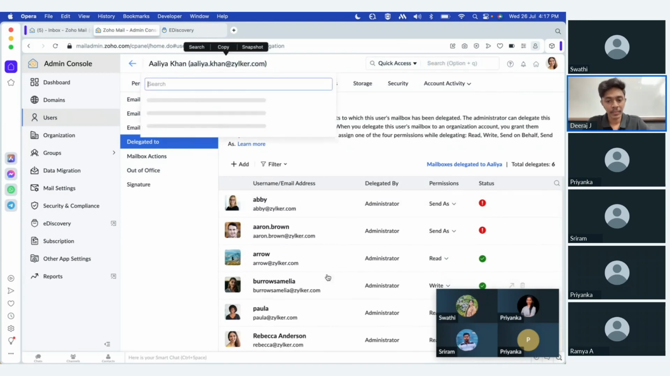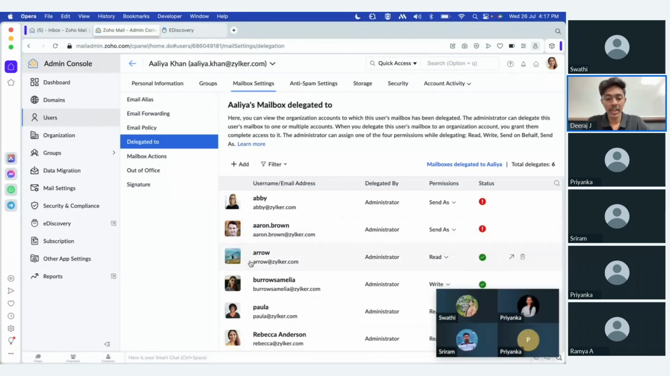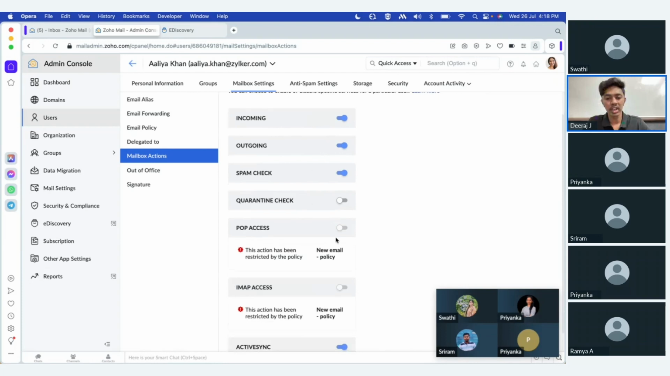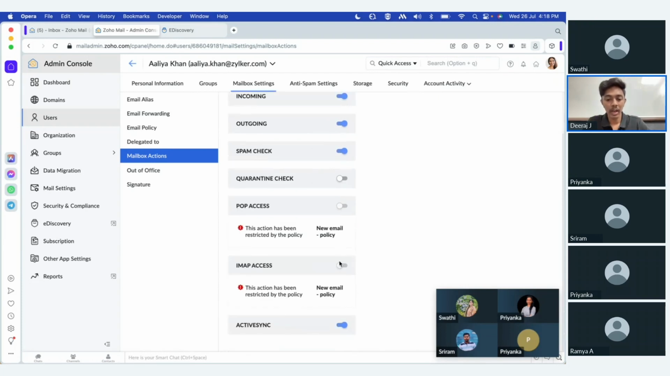Right? Similarly, let's just take arrow@zilker.com. All right. Arrow will right now only be able to read emails which are being received at alia.khan's mailbox. All right. Next up, we have mailbox actions. So in mailbox actions, you'll be able to enable or disable services for this particular user. So I can disable the incoming, disable the outgoing, and I can also enable the IMAP or POP access, or even the active sync access.